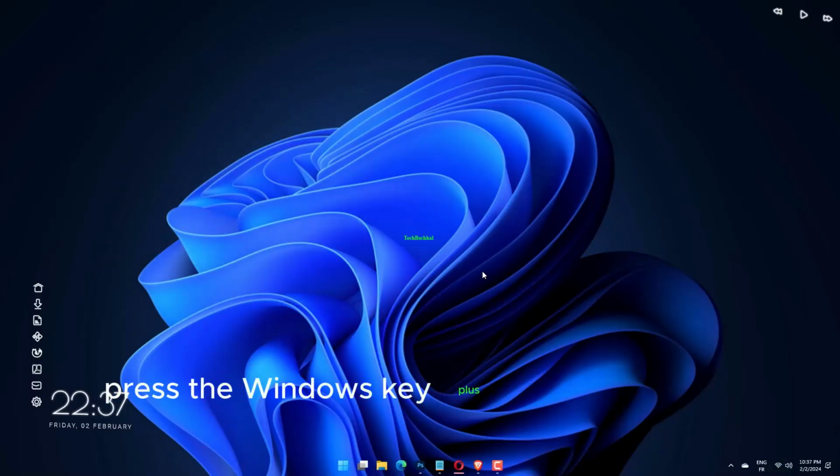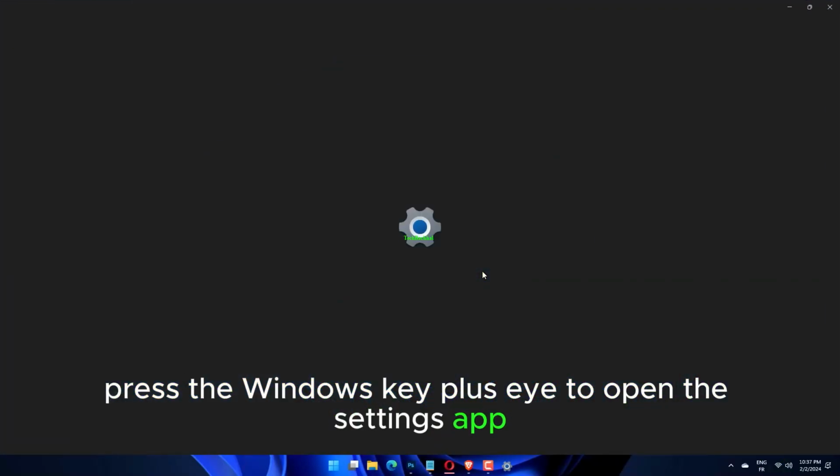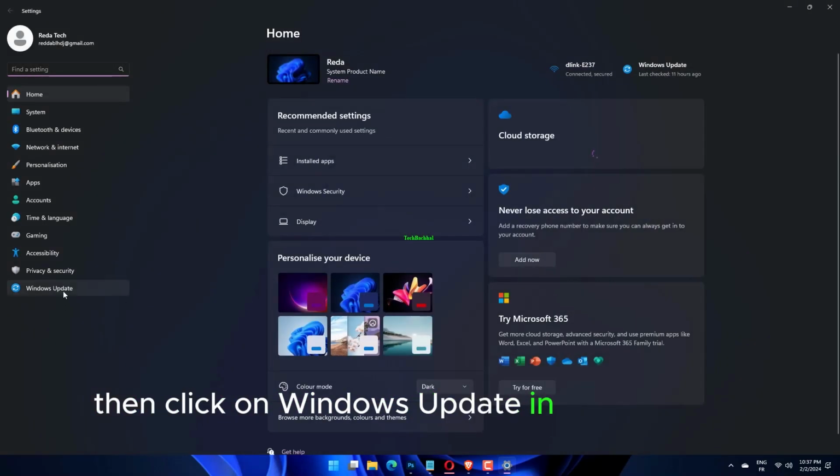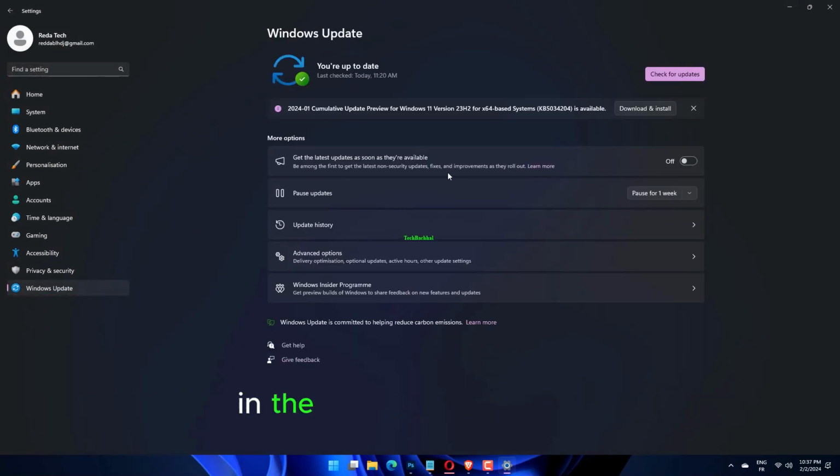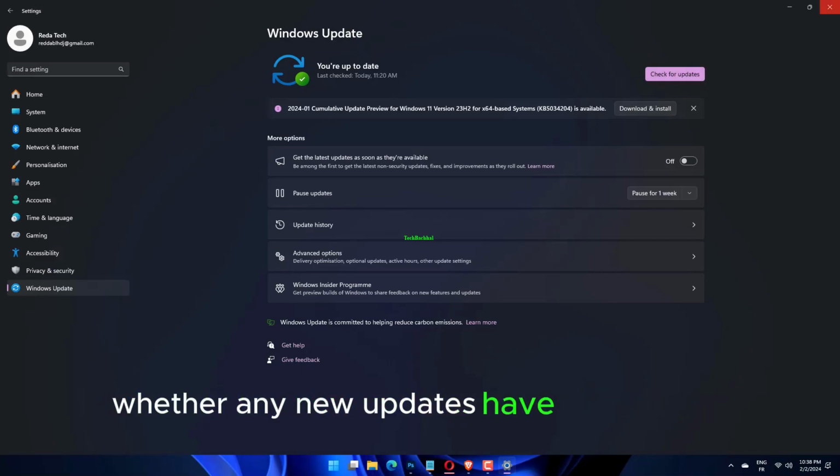Press the Windows key + I to open the Settings app. Then click on Windows Update in the left panel. In the event that there are any new updates that need to be downloaded, the Install Now option should be used. Otherwise, the Check for Updates button should be used to determine whether any new updates have been issued.